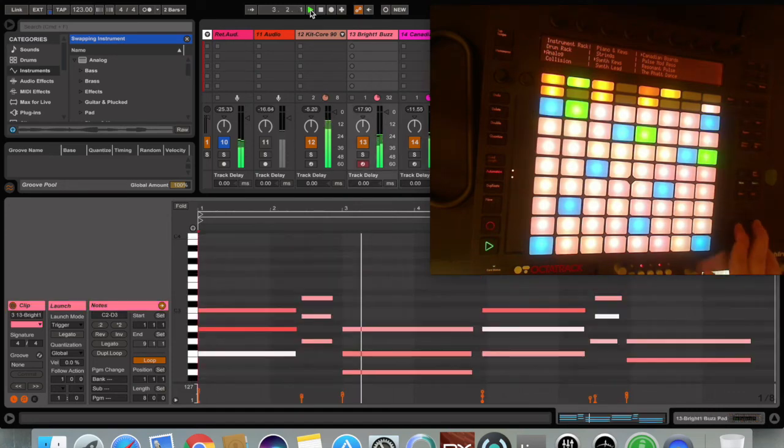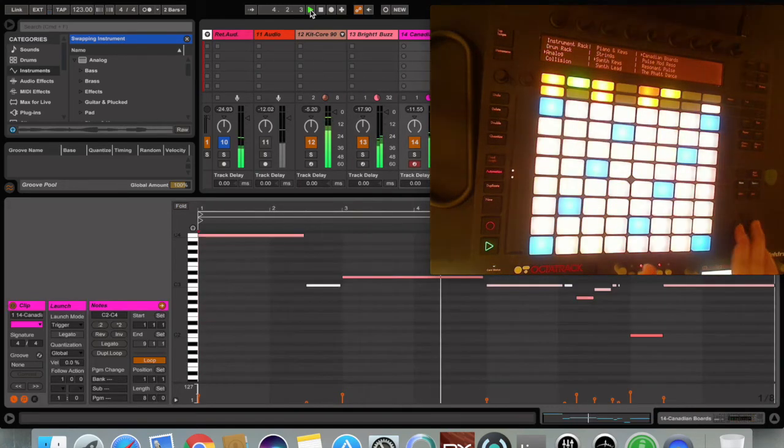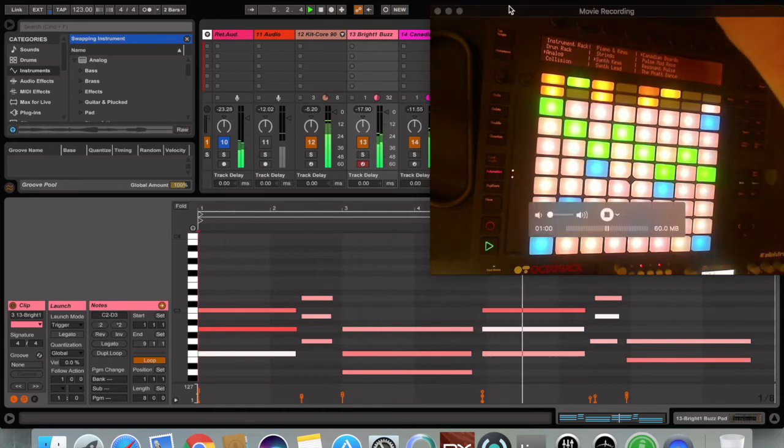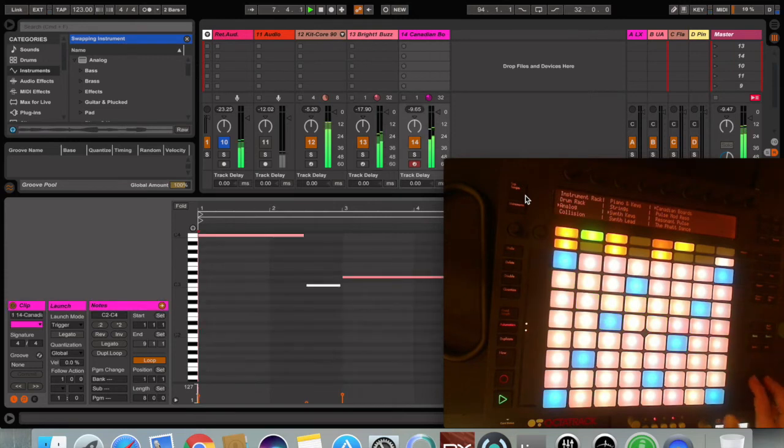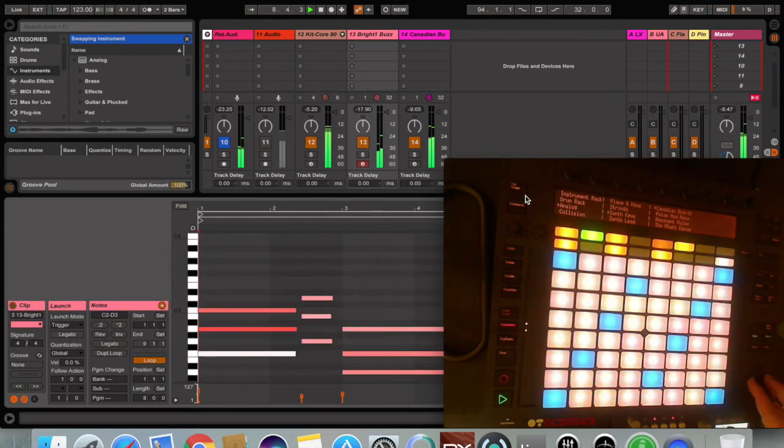Okay, with these 2 buttons, you can navigate through the tracks. Let me bring this down. Now this is the first chord that we added. Let's play around with the setup.